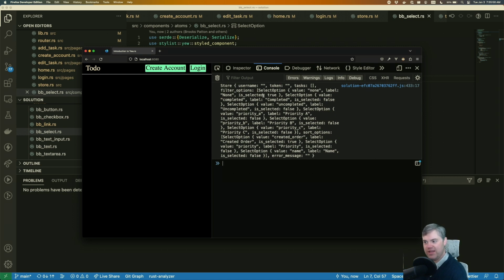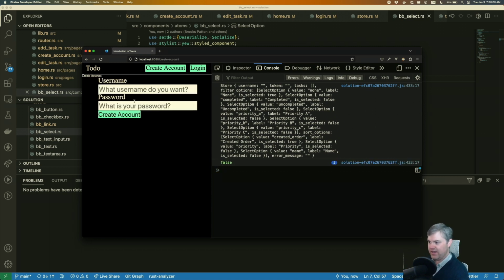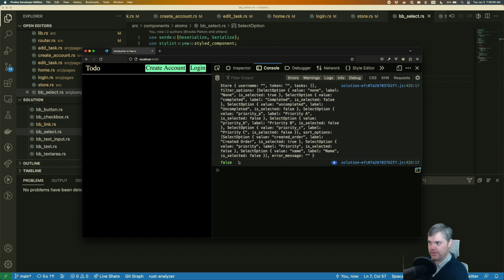Yes. Okay. So we have nothing in here, but if I create an account, let's do a new account again. I didn't see this refresh for that. So the store, I don't think updated. And so we don't have a username. We don't have a token.